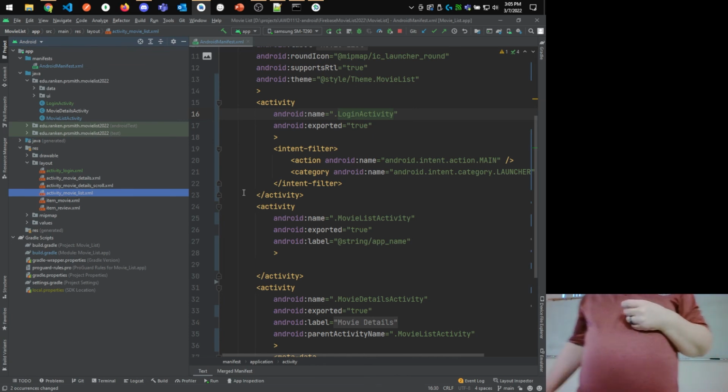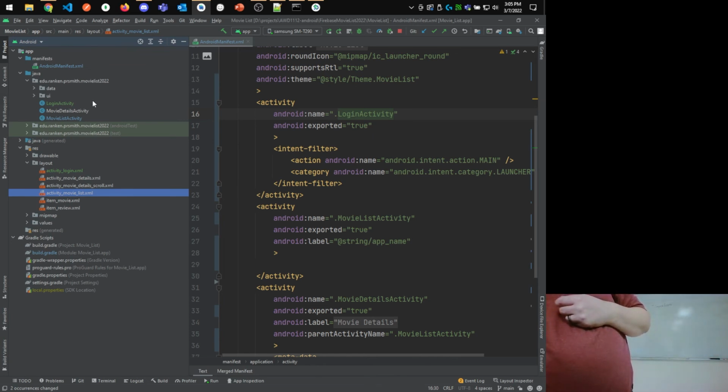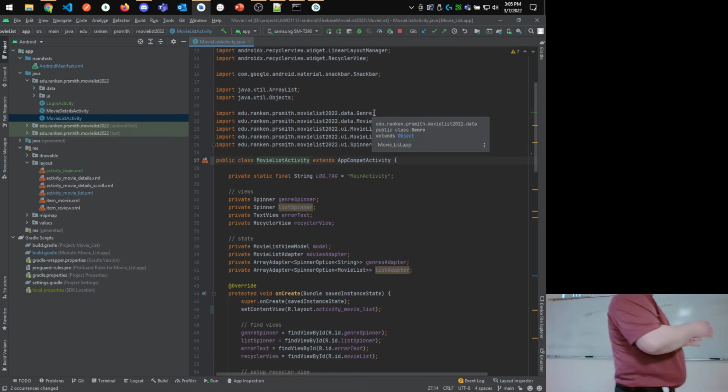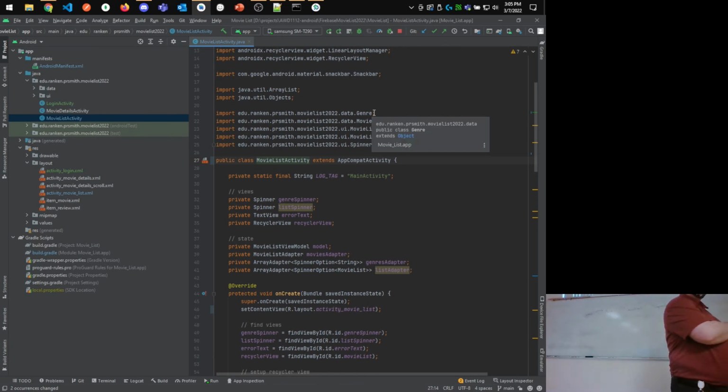Okay. So let's talk about what we want to do for sign out. Before I do sign out, no, let's go ahead and do sign out. All right, so movie list activity, remember now, is the place that they go after they log in. Is everybody clear with that? After they log in, okay.